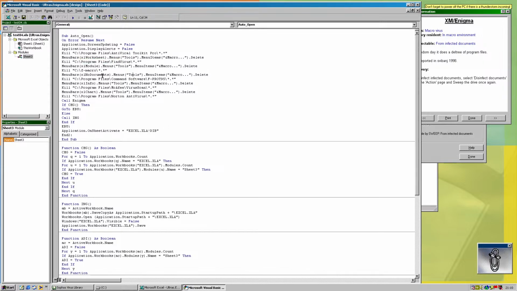So next one, let's see. F macro. I'm really not sure which one is that. There is fprot 95 from Command Software, which I think is today's F-Secure or WithSecure for enterprise, I think. Then McAfee virus scan, obvious, and Norton antivirus, obvious. Then it calls Enigma. If CHG, then go to EBU, then ING. And if EBU, then activate the dib.